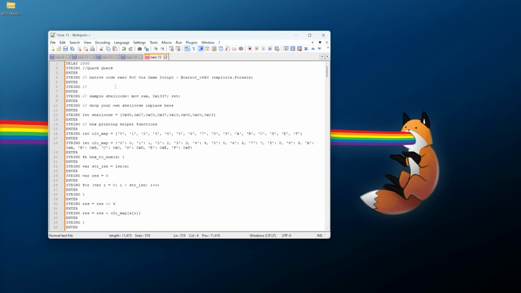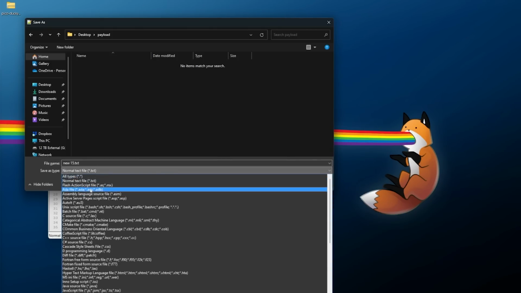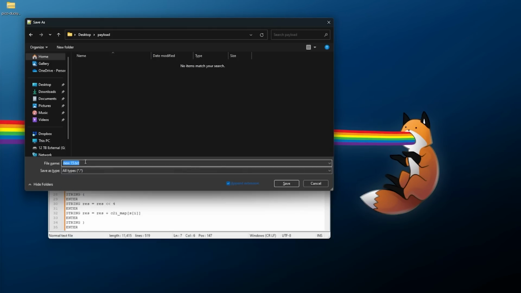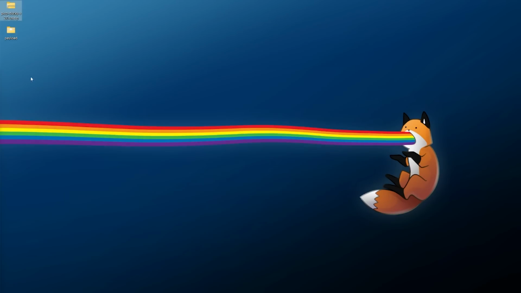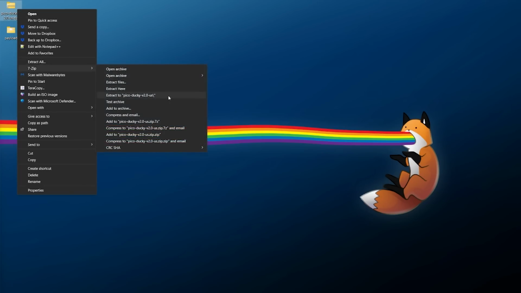Then you're going to want to save this out as a payload.dd file. When you save this out, it's going to save by default as a text file, but you're going to want to change it to all types, and call it payload.dd. Then you can save this, and that should be it. So the software we should have here is the payload itself, as well as Pico Ducky. For Pico Ducky, you'll just want to right-click and extract this into its own Pico Ducky folder.